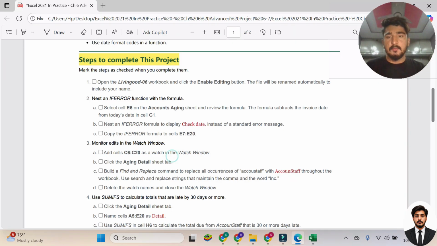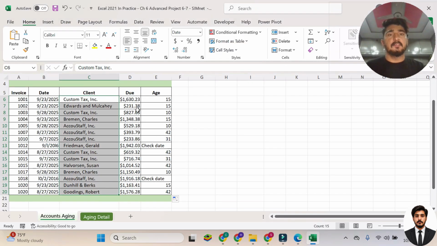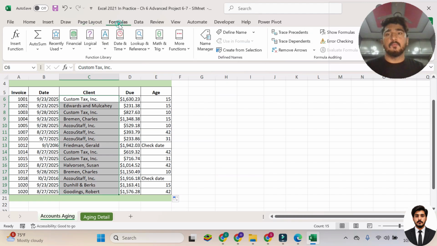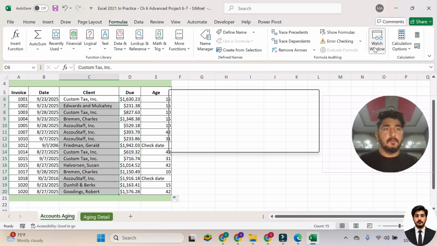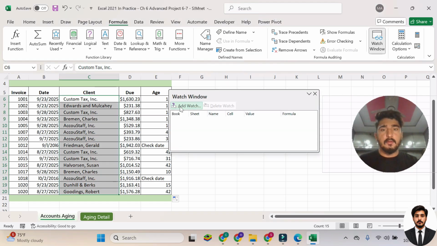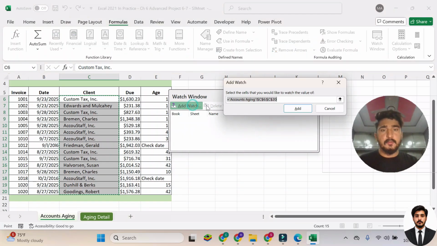Next is add cells as a watch window. Okay. So this range is selected now. Then we will click at Formulas. So we will add this range in the watch window. So just click at Watch Window. So after opening the Watch Window tab, we will click at Add Watch.